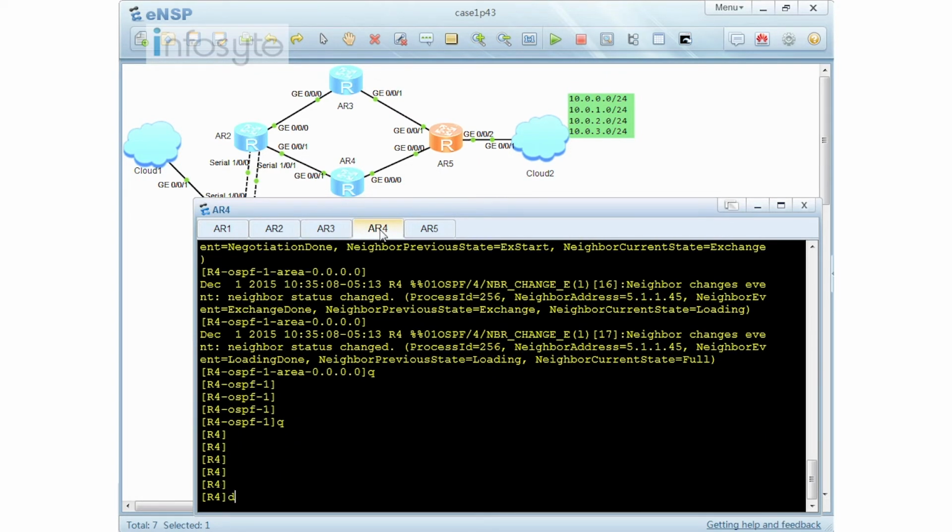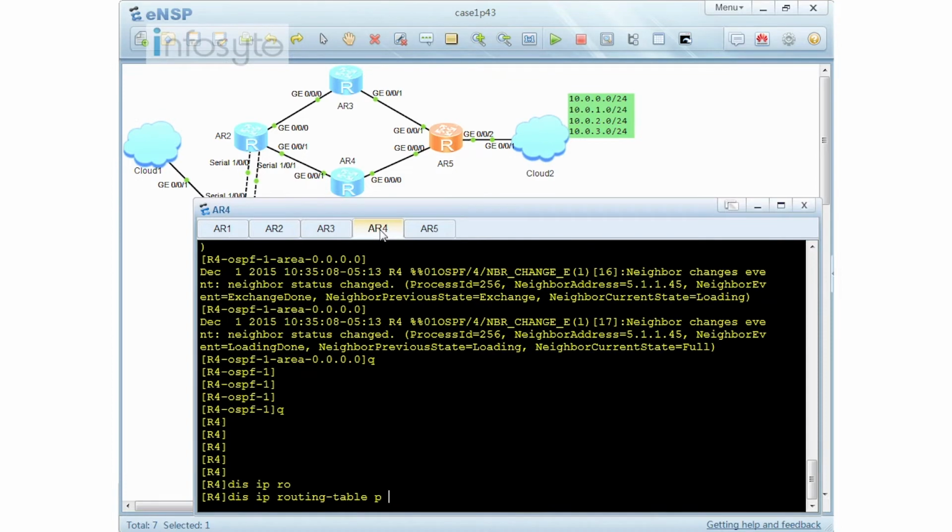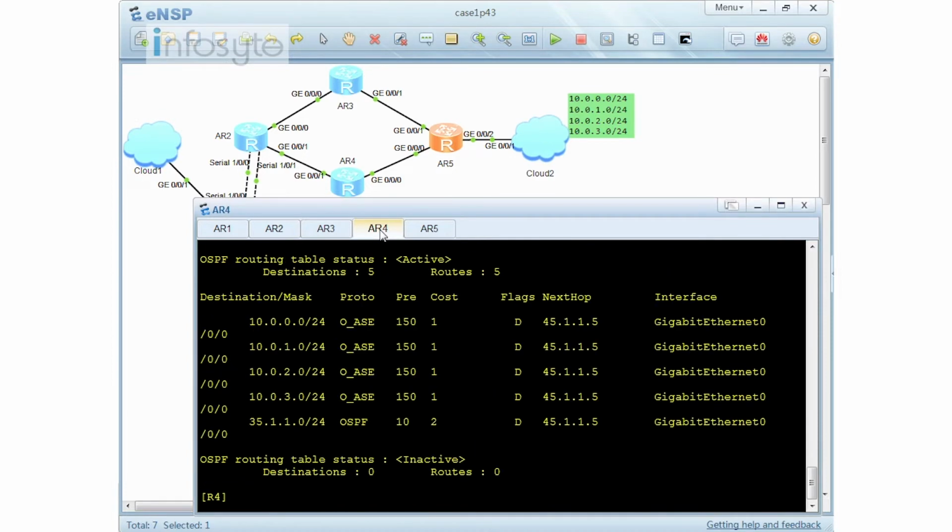Same goes for my router 4 here. Let me clear up some things here. These are my OSPF routes. So that will be my first requirement.